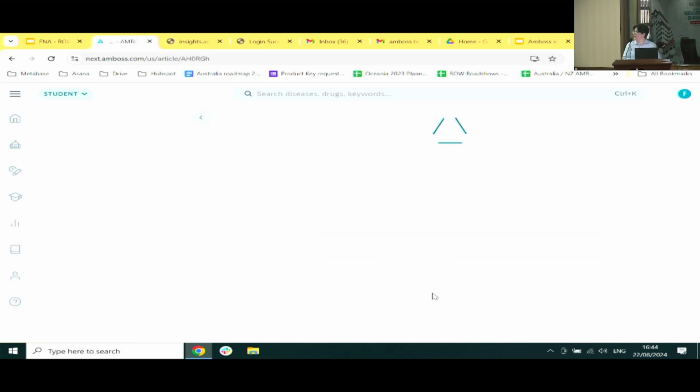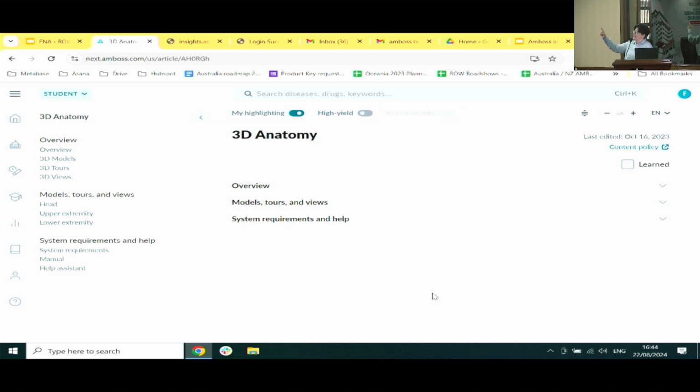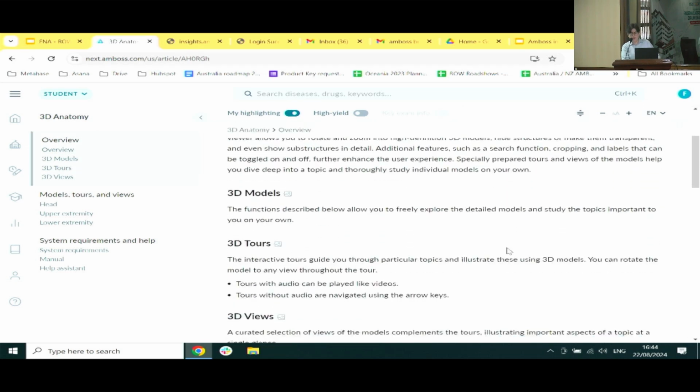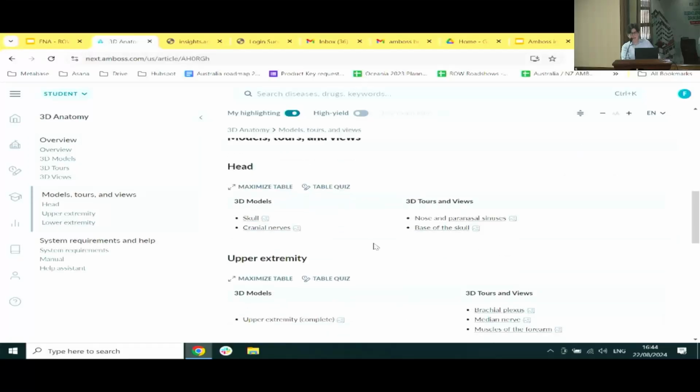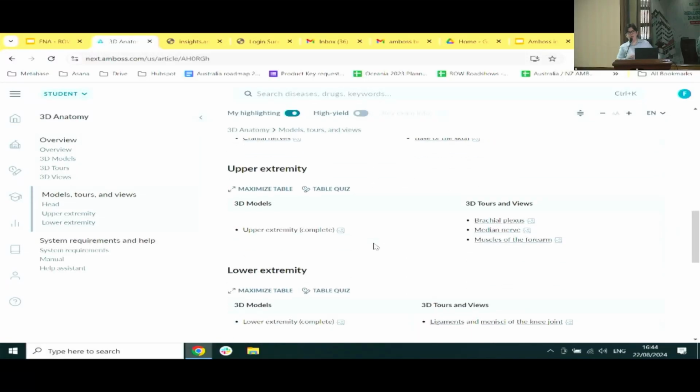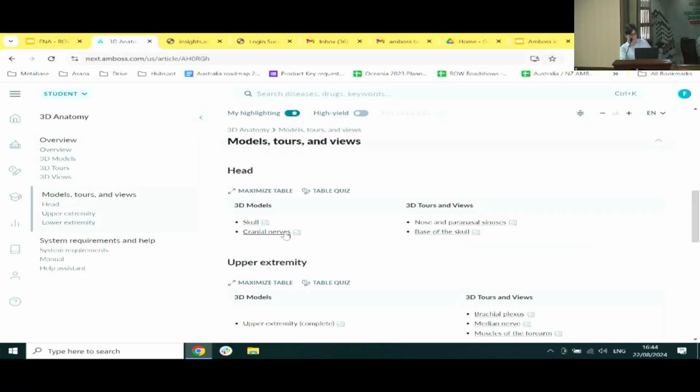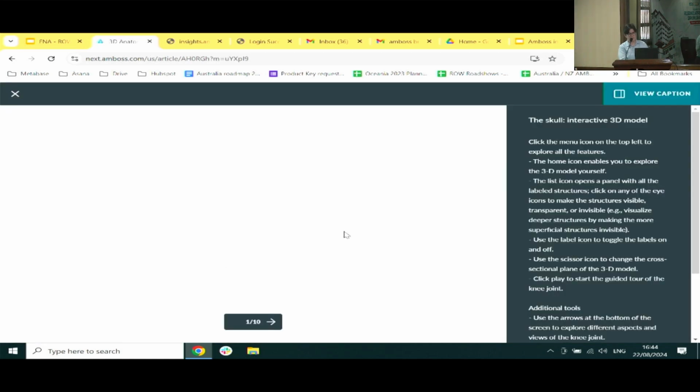One of them is 3D anatomy. This is an interactive 3D model of the human body where you can click and go to any parts of the body. I'll open one just as an example. You can just manipulate it, add or remove tissues. Yep, there it is.